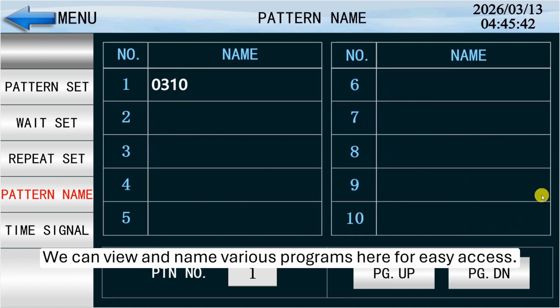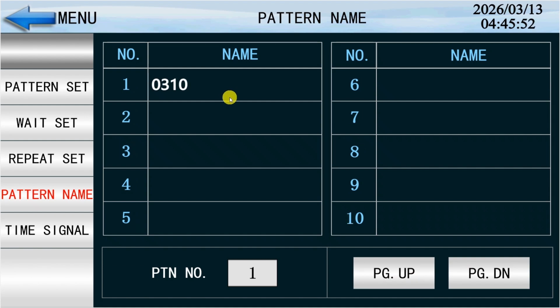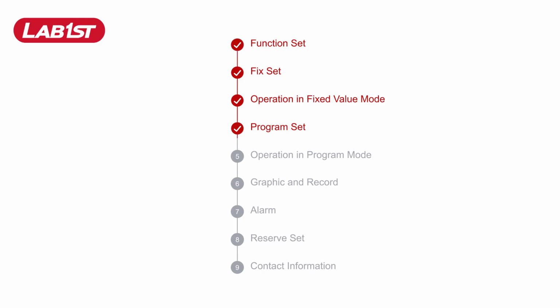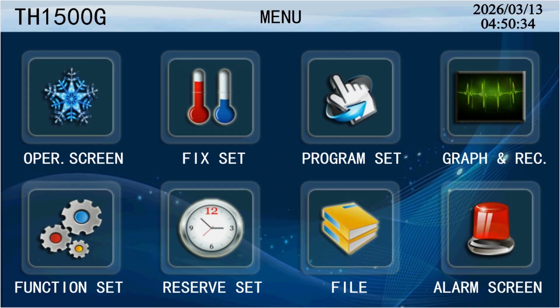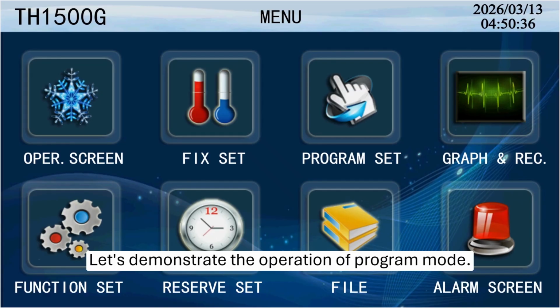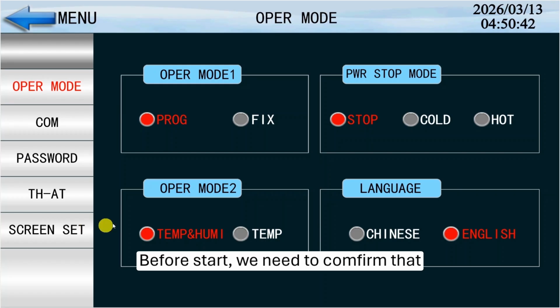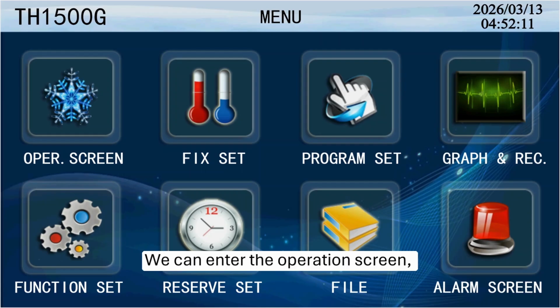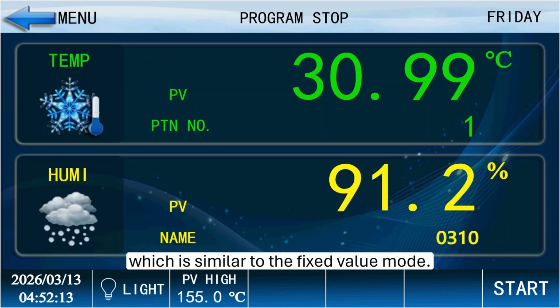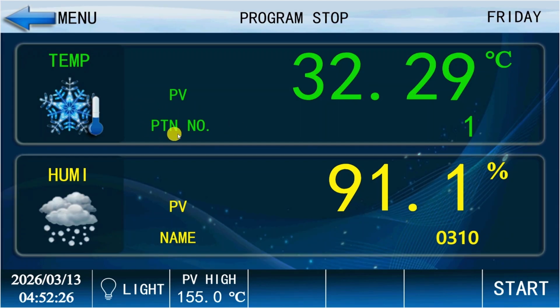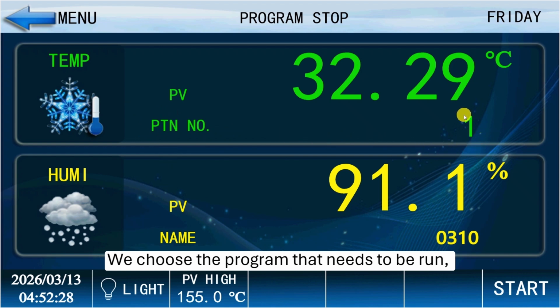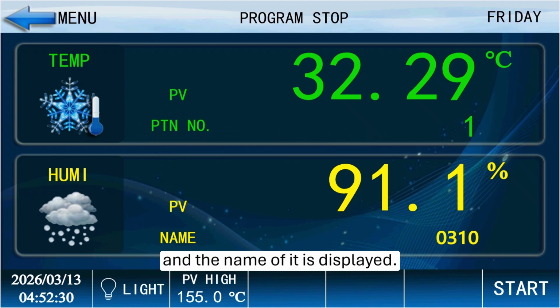We can view and name various programs here for easy access. Let's demonstrate the operation of program mode. Before start, we need to confirm that the device is in program mode. We can enter the operation screen, which is similar to the fixed value mode. We choose the program that needs to be run, and the name of it is displayed.